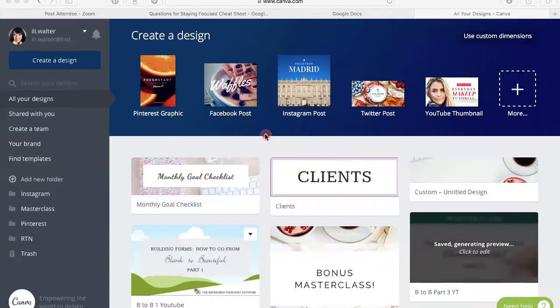Okay, we are back in my Canva dashboard, and in this video I will be showing you how to create a document using Canva and Google Docs. Your basic dashboard on the left side menu is under all your designs. And in order to create, I'm going to create a weekly checklist, a weekly task list specifically.